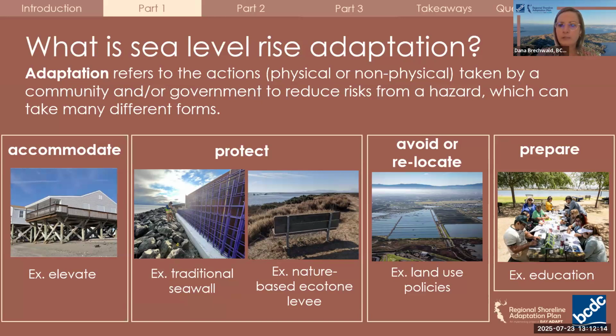First is accommodate, which means modifying existing systems or structures to reduce their risk. For example, elevating buildings or infrastructure to stay above flood levels. We talk about protect strategies, which refers to building barriers between people and water. These are things like traditional seawalls, but could also include nature-based solutions like ecotone levees that combine habitat and protection.